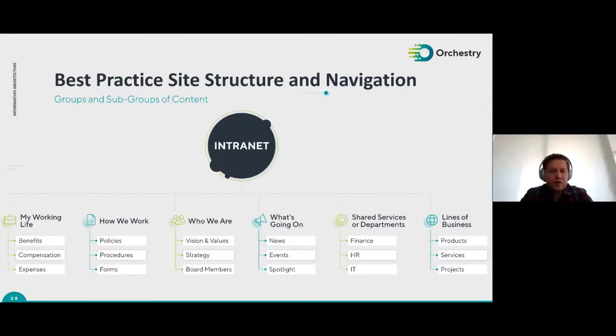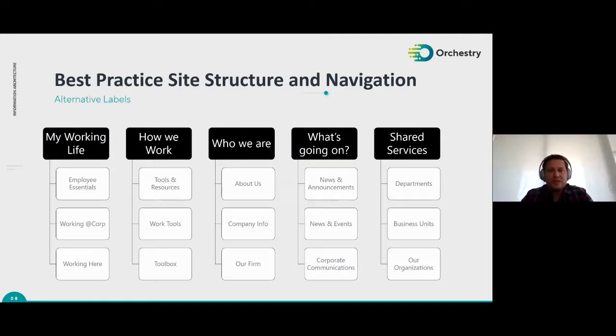So we wouldn't recommend that your intranet navigation should have like my working life and how we work and who we are and what's going on. But this is the first step. This is the first step to kind of talk about how this content can be structured. And then when we talk about some labels, this is where it gets interesting, because these are the types of labels that we found organizations using at that top level.